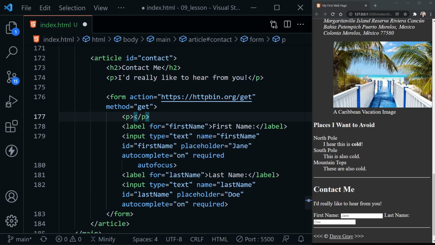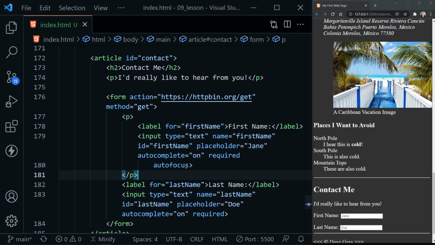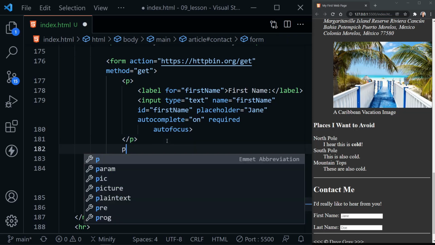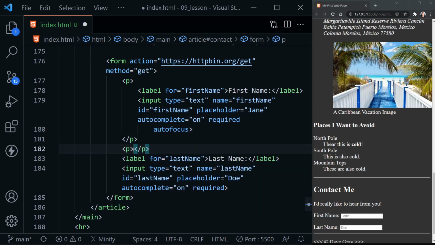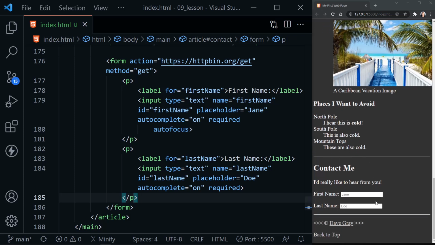That, once again, is better than using a div. A paragraph has just a little more meaning than an empty div, although almost the same in this instance. And you will see some use divs here instead of paragraphs. So we've got a paragraph there. Now let's wrap the label and input for the last name in another paragraph and save. And now let's look at our form. It has a little more space here. This looks a little bit better than before.